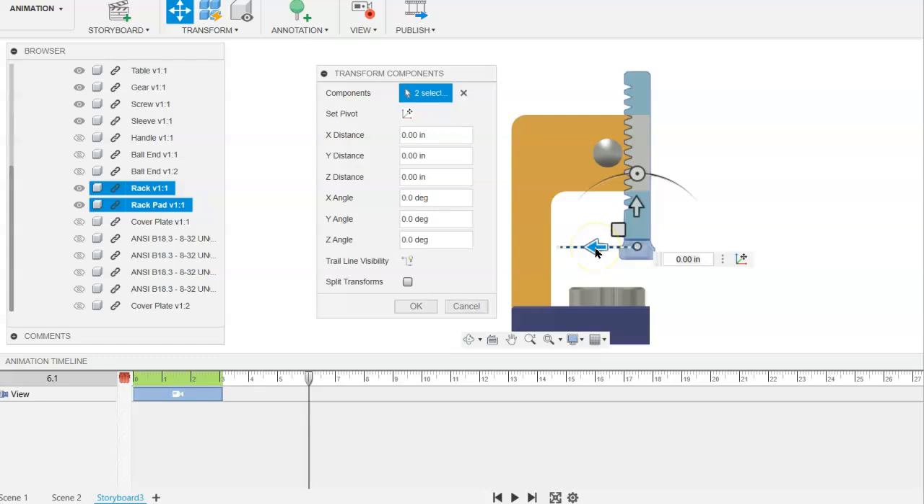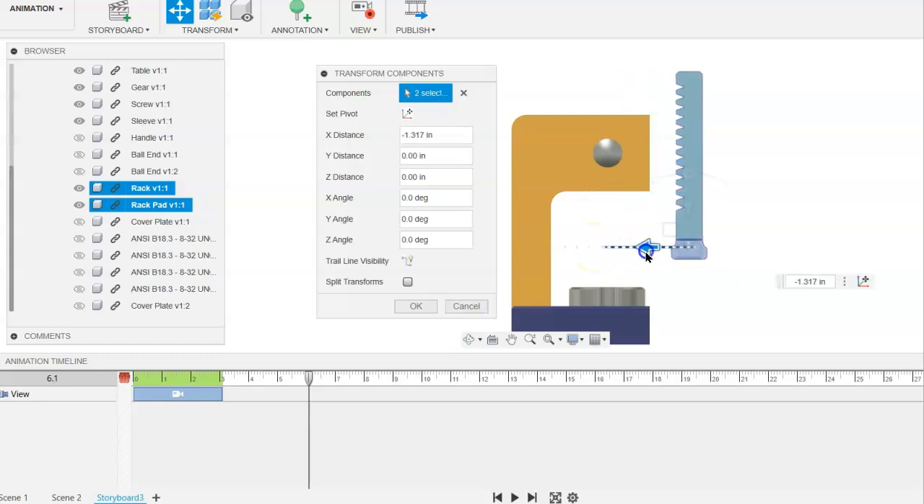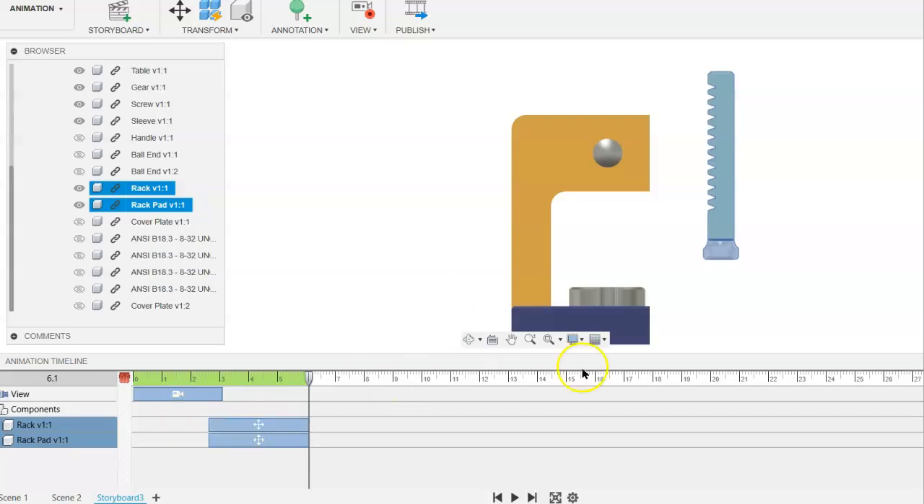And if we click and hold on the arrow and move it away from the column, it should move both of those components. And we'll click on OK. And so by selecting both of them at the same time, you can see that it created the movement in the timeline at the same time as well.